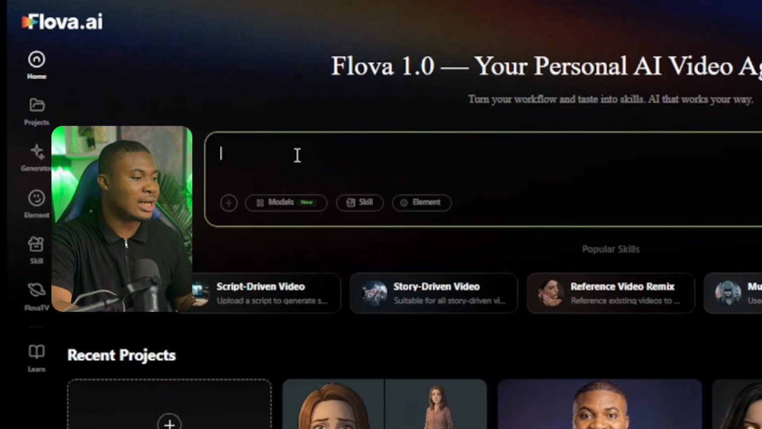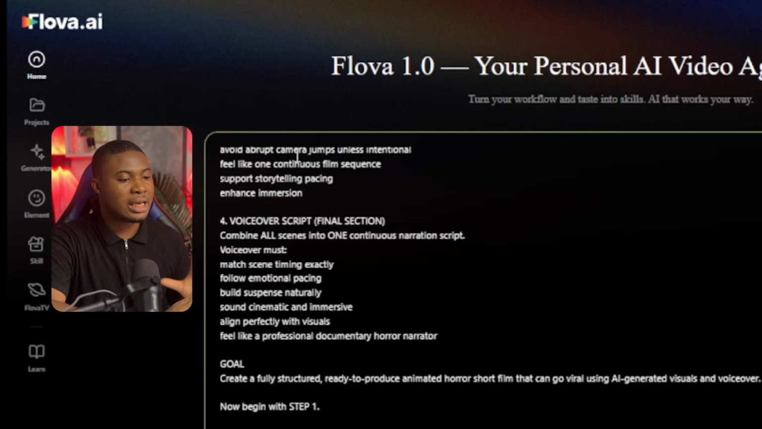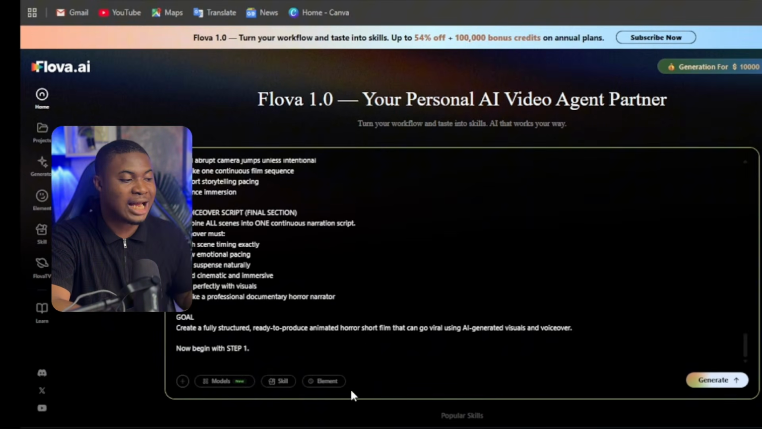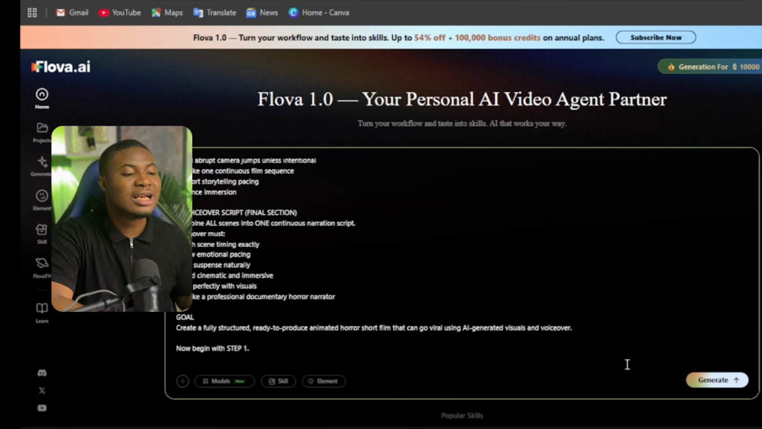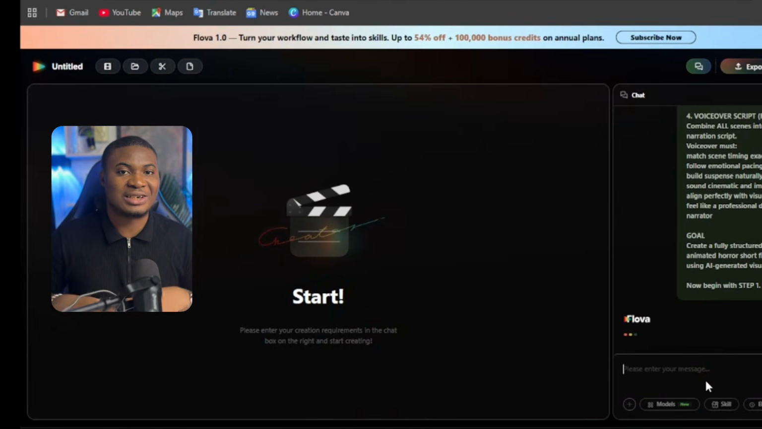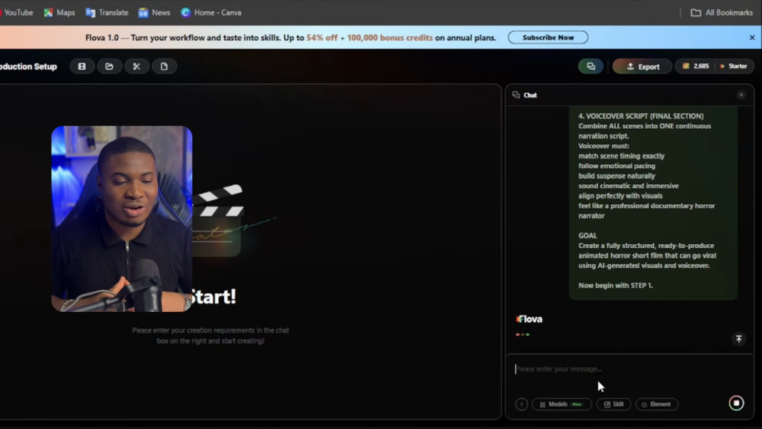So when I've copied that, I'm going to come over here and paste the exact prompt. When I paste that, I don't need to type or select anything, but if you want to make your own the way you want, you can actually select the model. So I'm going to simply select generate, and this platform will take us to the next page where we are going to start generating and putting our stuff to life.